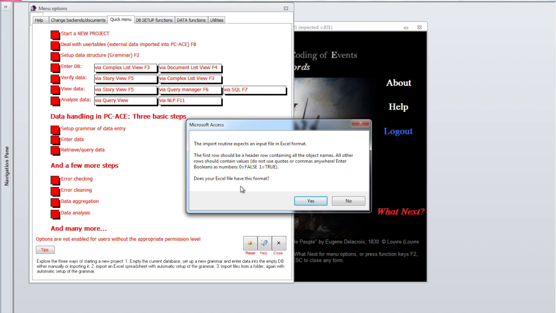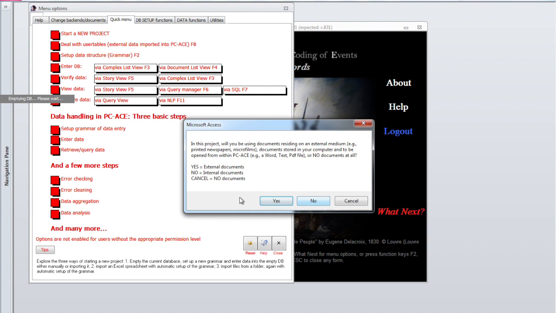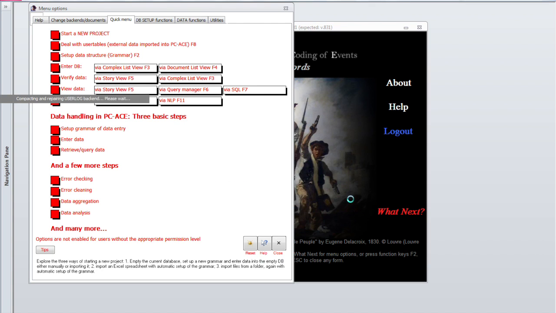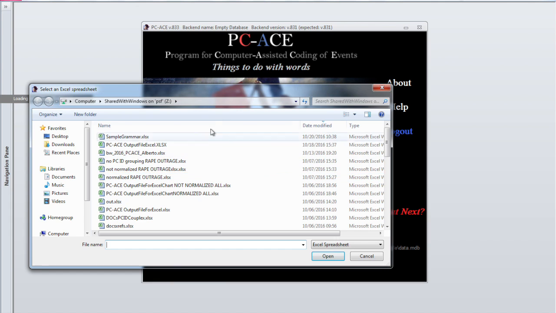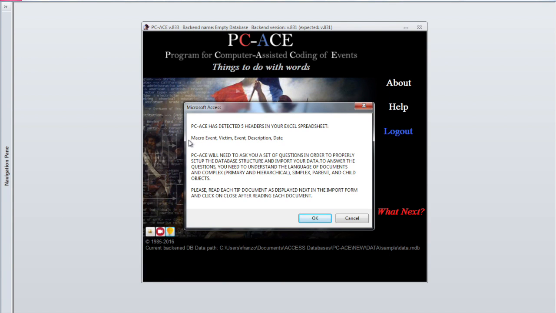The Excel file has the correct format, we saw it before. Let's say we do not want to use any documents for this new project, so I will click on cancel. I'll select now the Excel file, and PCAs has detected the headers that I showed you before: macro event, victim, event, description, and date. And click OK.